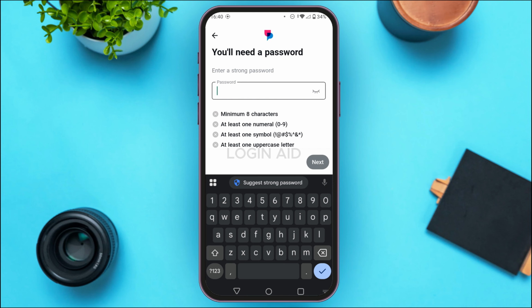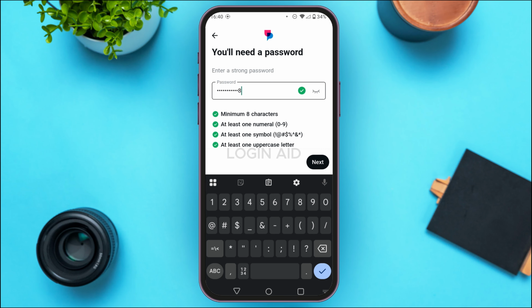Now you'll have to create the password for yourself. Your password must have minimum 8 characters. It must have at least one numeral, at least one symbol and at least one uppercase letter. So create the password accordingly. Now once you create the password for yourself, tap on this option next that you can see on the screen.